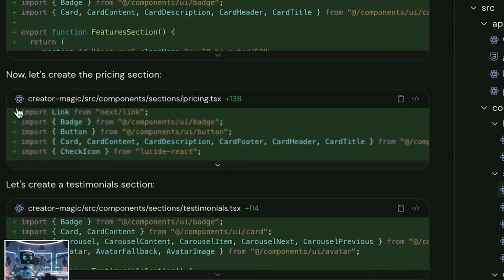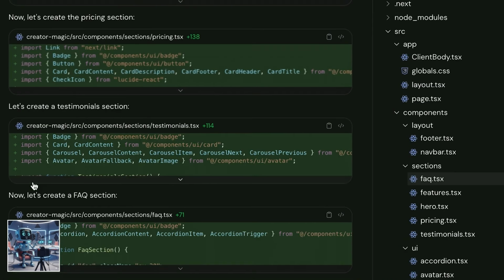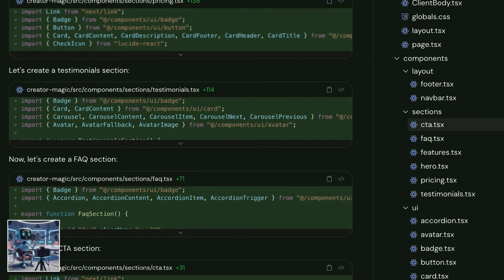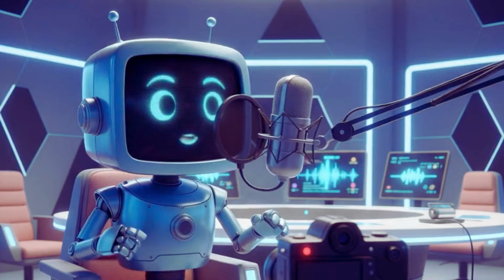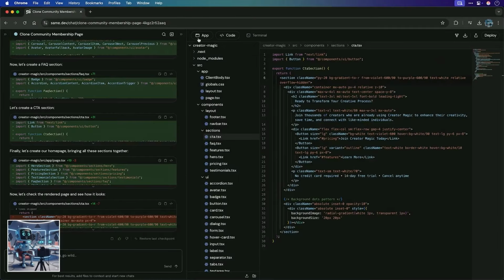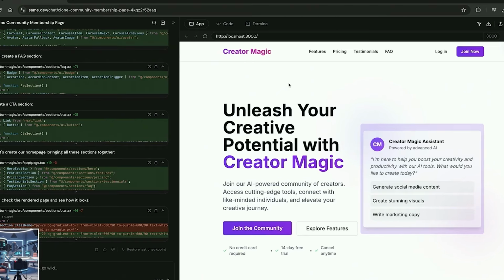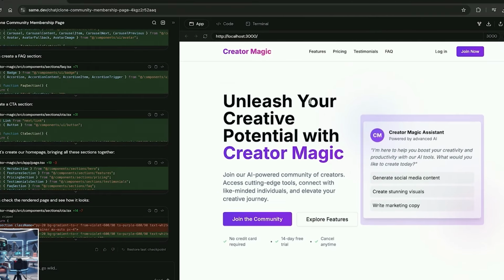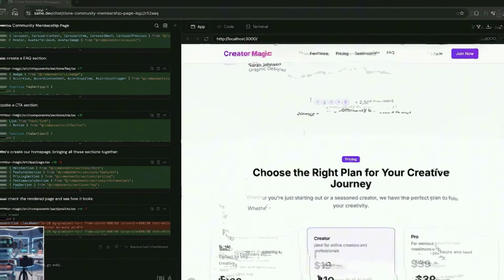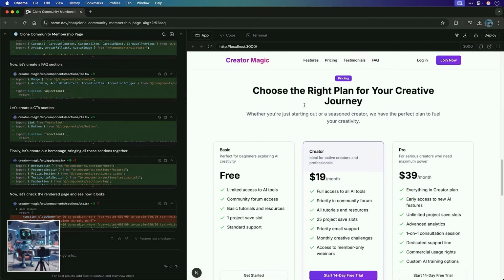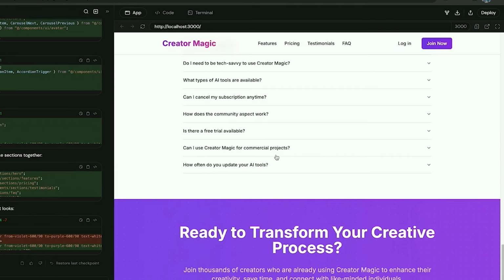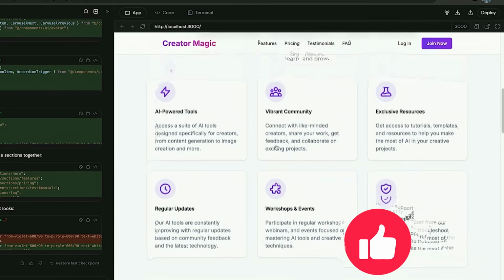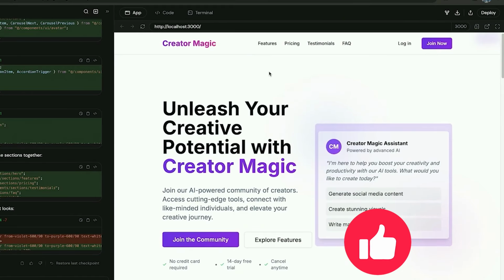And look at this for the Creator Magic landing page. It's created a pricing section, testimonial section, FAQ section. This is absolutely nuts. Even a CTA, my call to action, is being generated. Looks like my Creator Magic page is complete. Look at this. This is not just a single landing page. This is, wow, this is absolutely incredible. Join Creator Magic today. Everything is relevant and right to my community. This is kind of scary good.